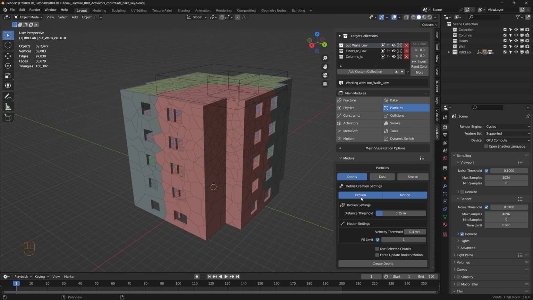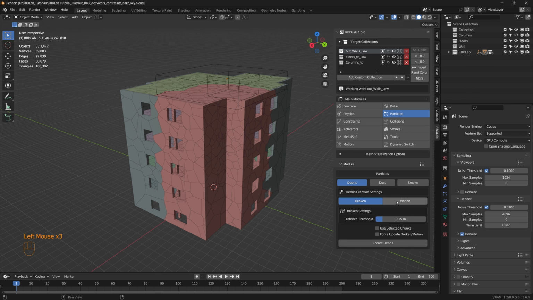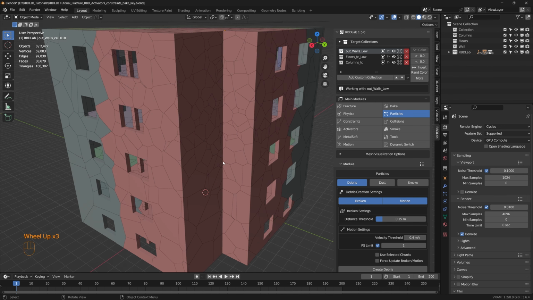And under debris, we have options broken and motion. So what broken means is, as the distance between the chunks is greater than a particular value, then debris is generated. And this is the threshold which determines that. And I'd like to keep it fairly low. And the motion setting indicates that the chunk has to generate debris once the chunk is in motion. And the minimum velocity for that is 0.4 meters per second, as mentioned here. And we can increase or decrease based on our scene.